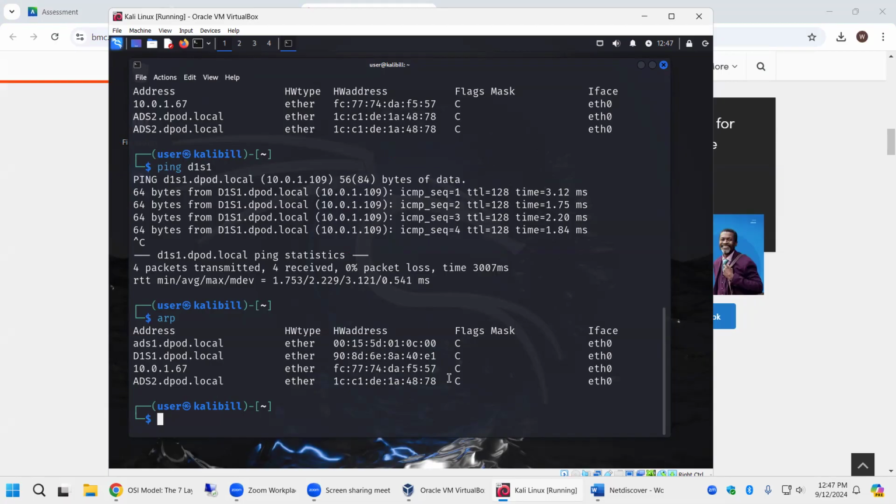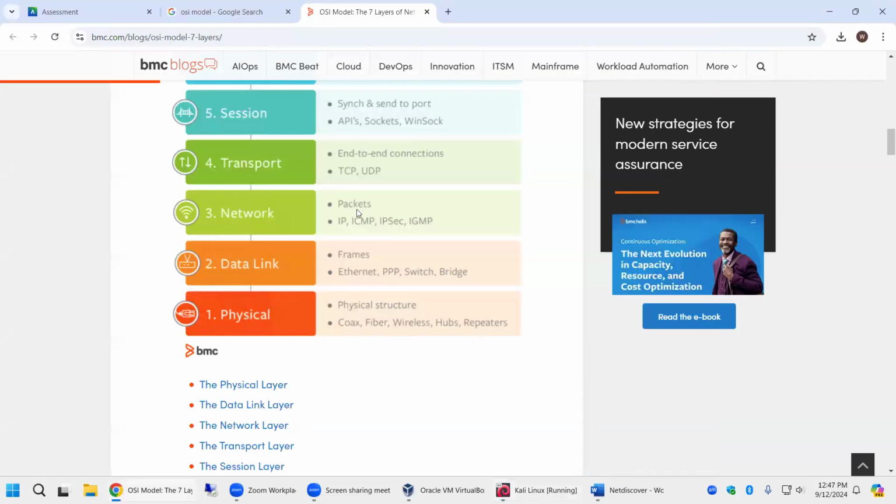So what we do is we start from names, right? I typed in D1S1. D1S1 resolves to an IP address by what? How do we resolve a name to an IP address? DNS. Yep. So from a name to an IP address, we use DNS. So now we know the IP address at this layer.